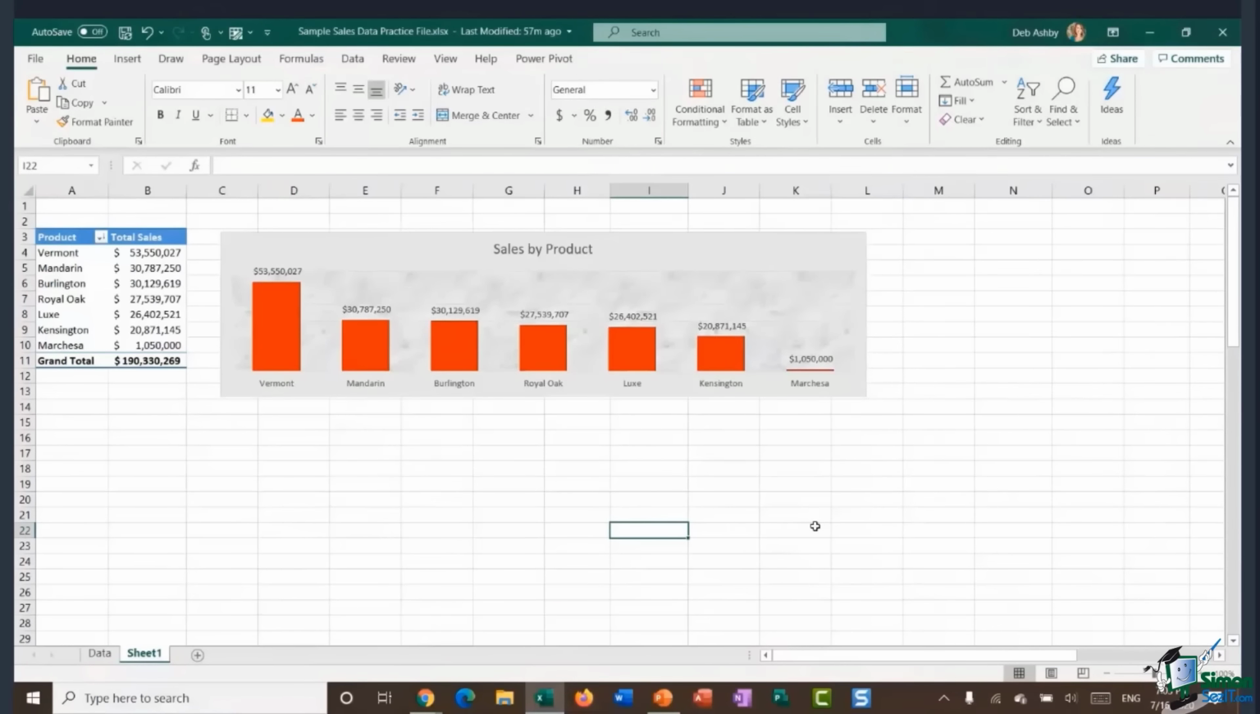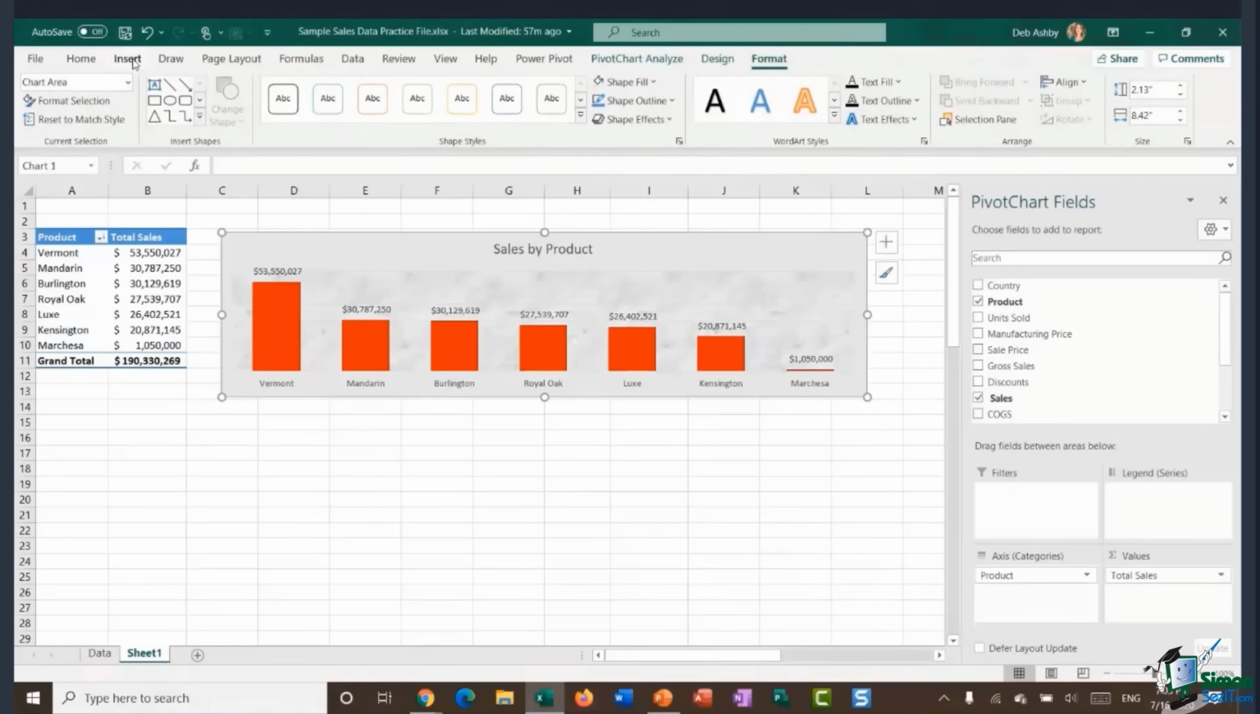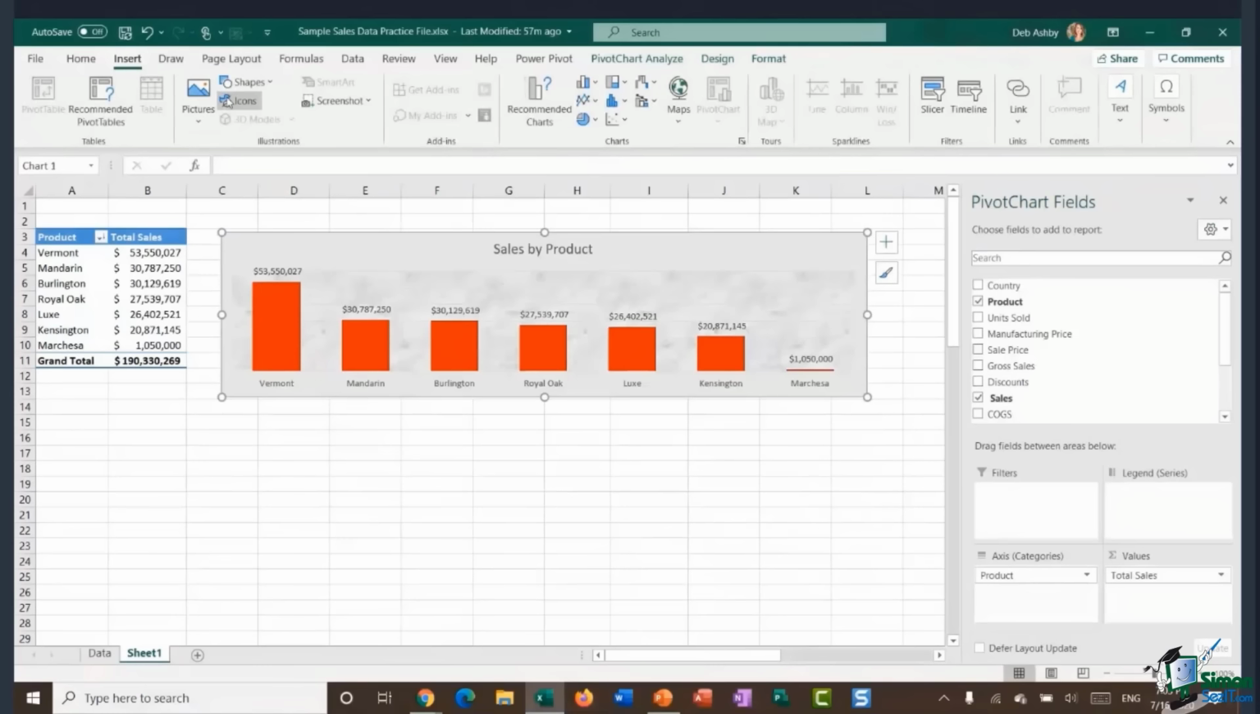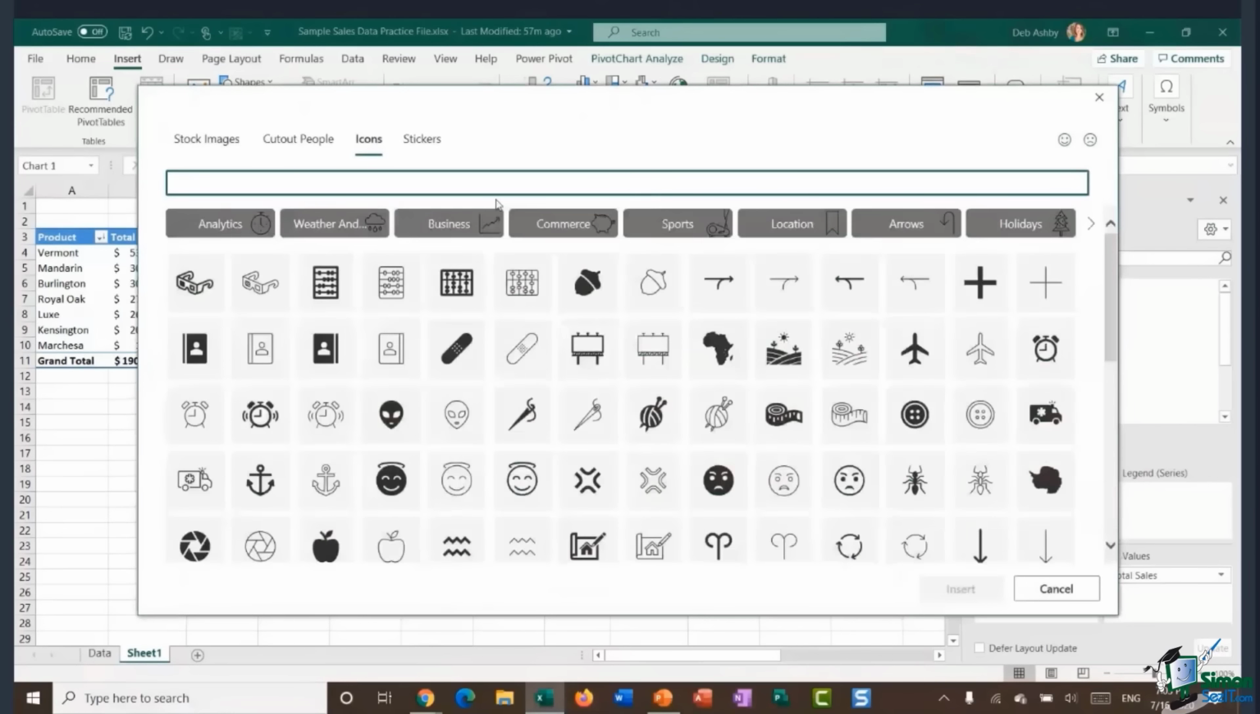I'm not going to linger too much longer on chart formatting, but in case you haven't seen these used in charts before, there is a newer feature called icons. And if you go to the insert ribbon, you have icons underneath illustrations. I've seen a lot of people using icons in their charts these days.